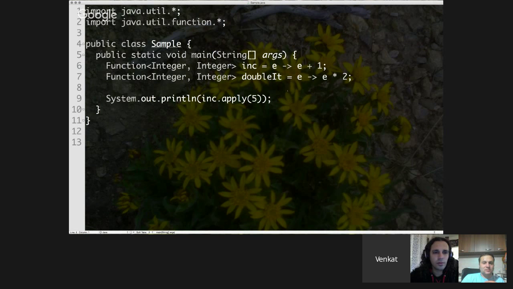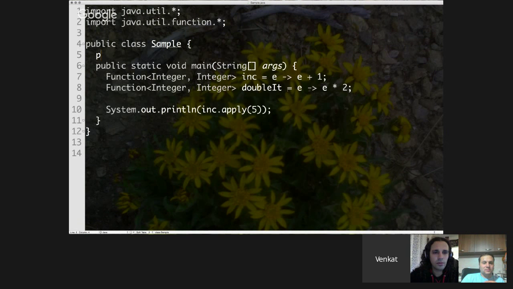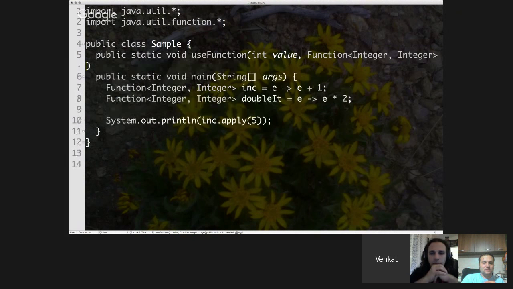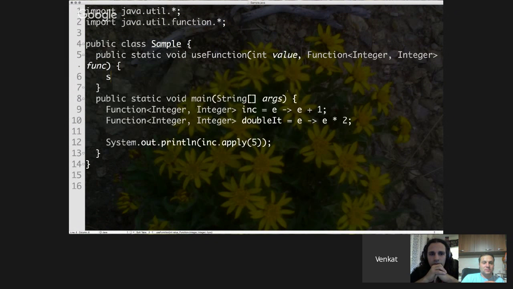But we can roll this into a little function. For example, we could say useFunction, and I'm going to pass a value and a function which is going to take an Integer and return an Integer, and we'll call this func. Well, the beauty of this is I can do the same thing here. So func.apply and then pass the value to it.